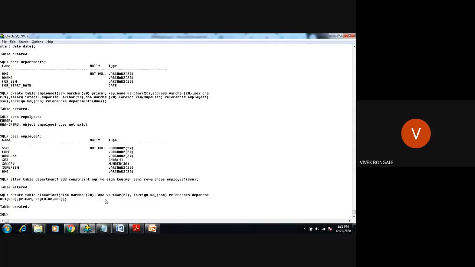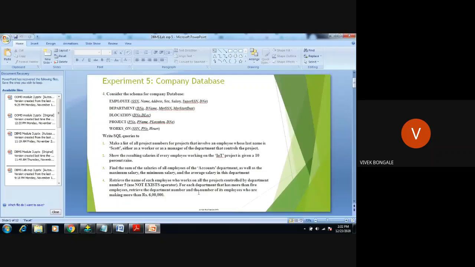Then this D number is acting as a foreign key. So for the foreign key command, I have given foreign key D number references department D number. So the primary key of D location is done, right? Now we're left with the project table and the works on table.